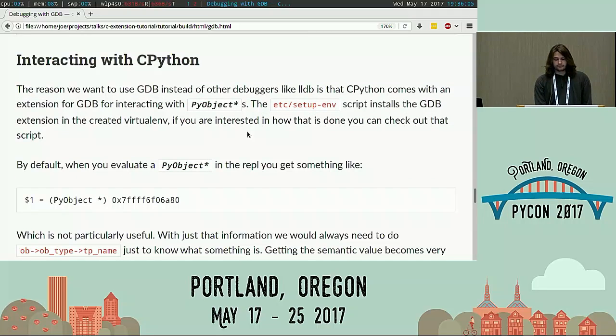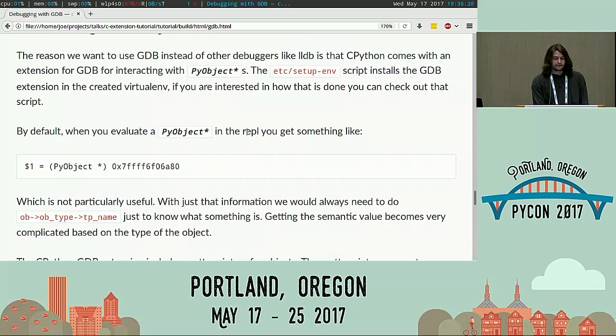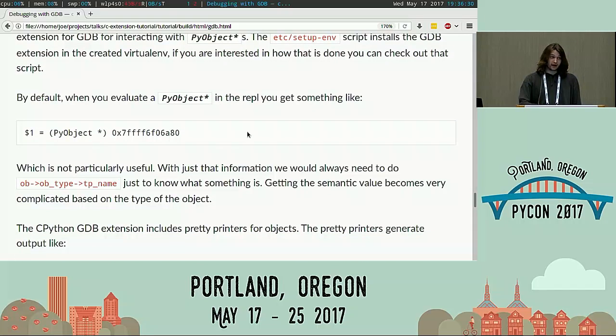I mentioned in the instructions that we needed to use GDB and not LLDB, and that's not just a preference, that's because there's some specific stuff for GDB. GDB has an extension system. You can actually write extensions for GDB in Python. GDB can be built with a Python interpreter in it, and you can write new commands and new pretty printers. And CPython, the project, has an extension for GDB, which is written in Python, with pretty printers and commands for debugging Python extensions, which is very circular, but also really cool.